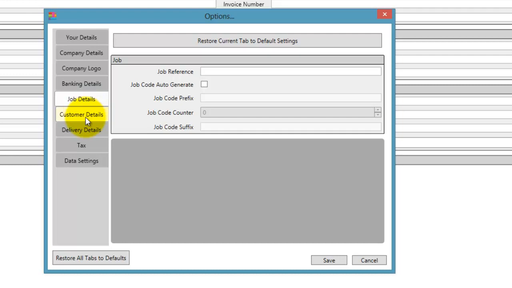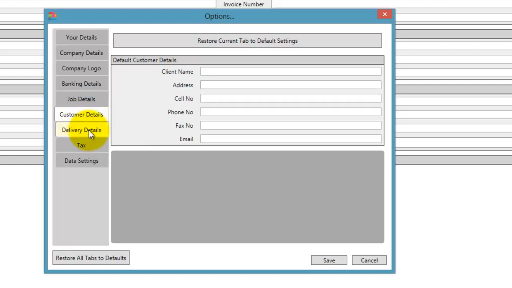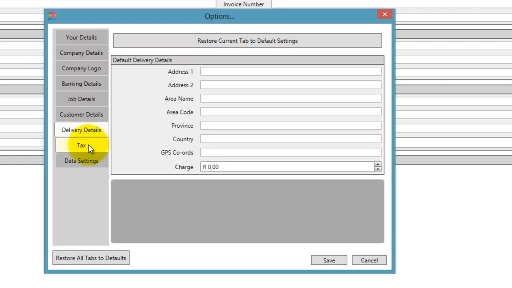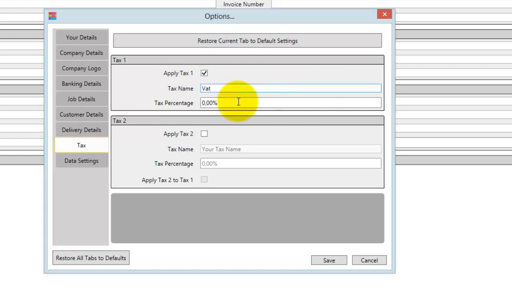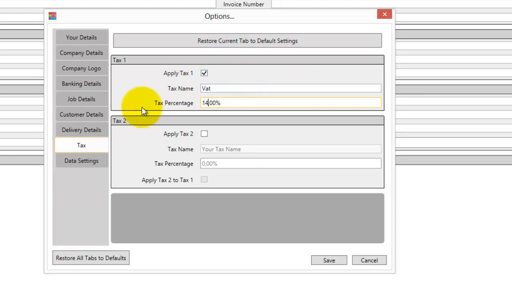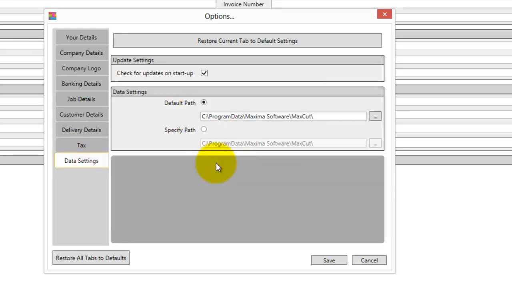Job references, if you've got references there, company details or customer details, if you've got one customer that you deal with, delivery details, if you've got one place to deliver it to, tax details, if you're wanting to apply certain tax, you can say here VAT, and you want to say 14%, then you can do that. Okay, data settings, all that is set up.